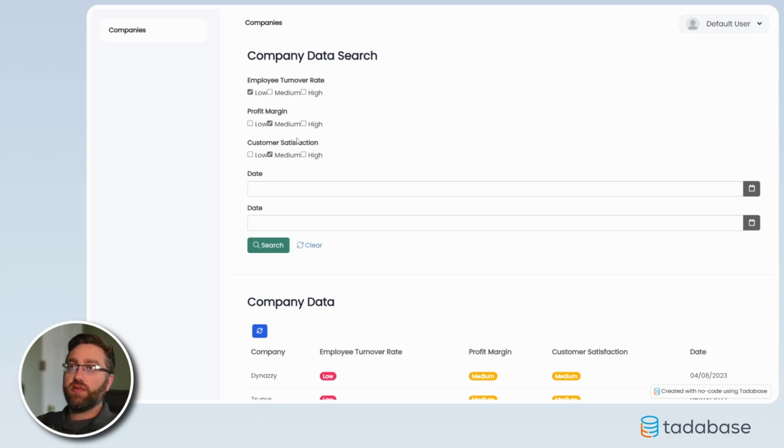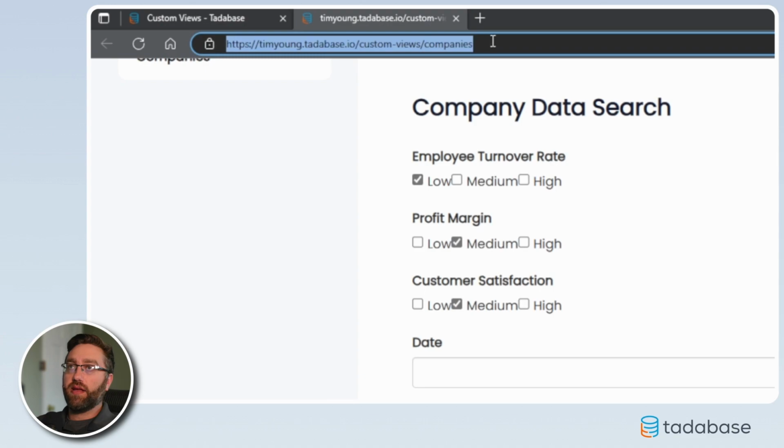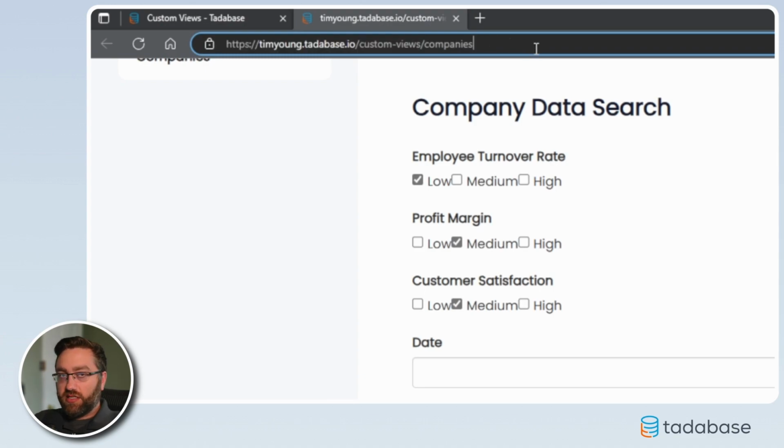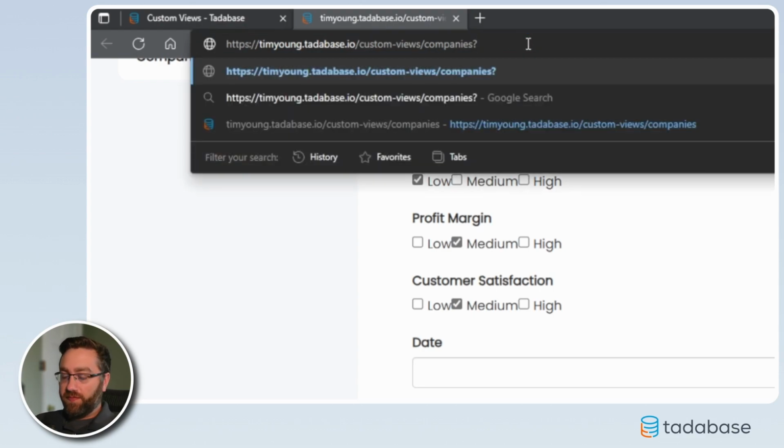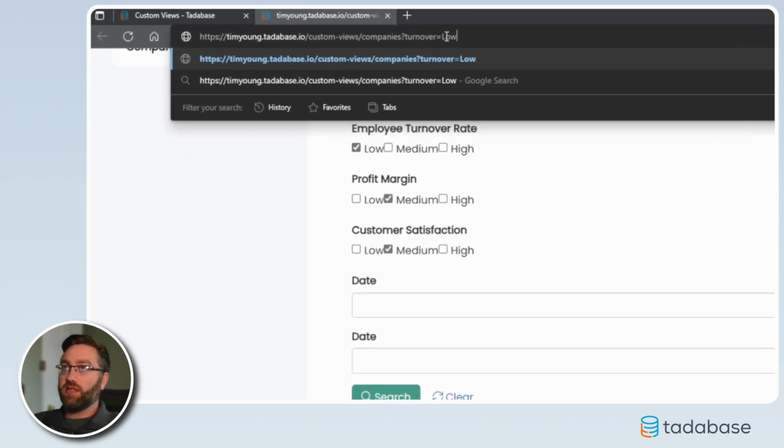So what I can do is I can go up to my address bar and I can start to test these particular parameters. So to start using URL parameters, we're going to go to the end of the current URL, and I'm going to start with a question mark. Then I'm going to start to type in my parameter names, followed by an equal sign, and then the value that I want to search.